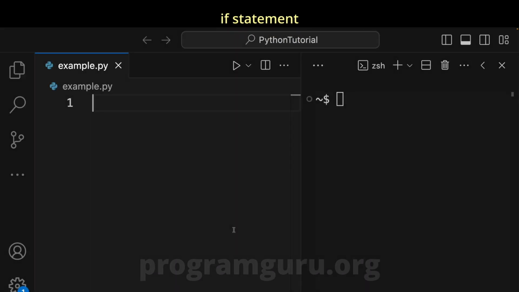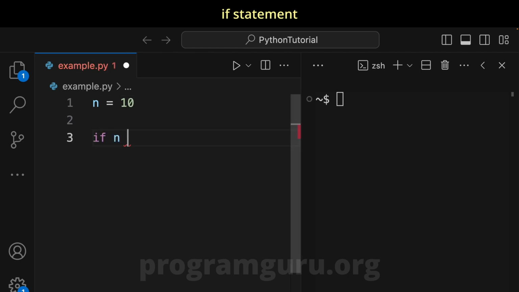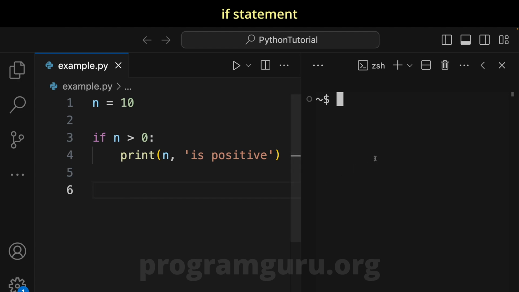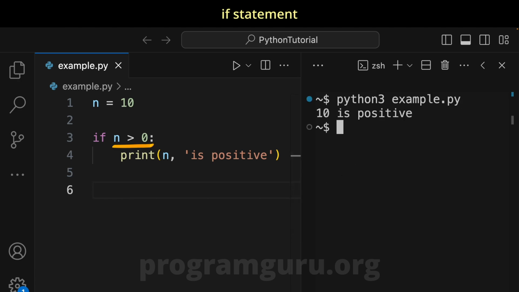Python program to check if given number is positive. Take a number in n. Write an if statement. The condition is n to be greater than 0. If condition is true, print a message to output that the number is positive. Save and run the program. For given n value, the condition is true and therefore the code block inside if statement executes.